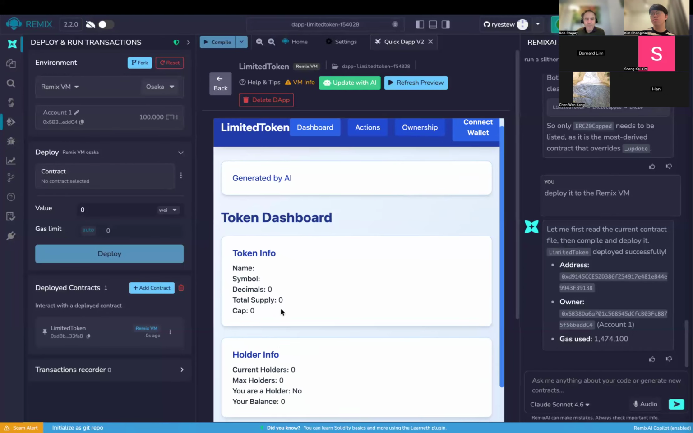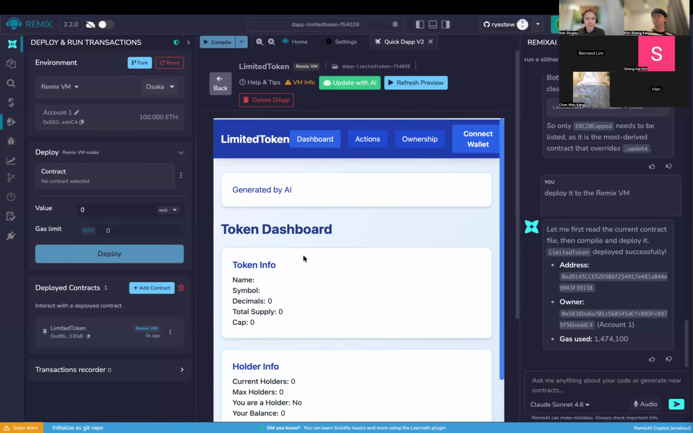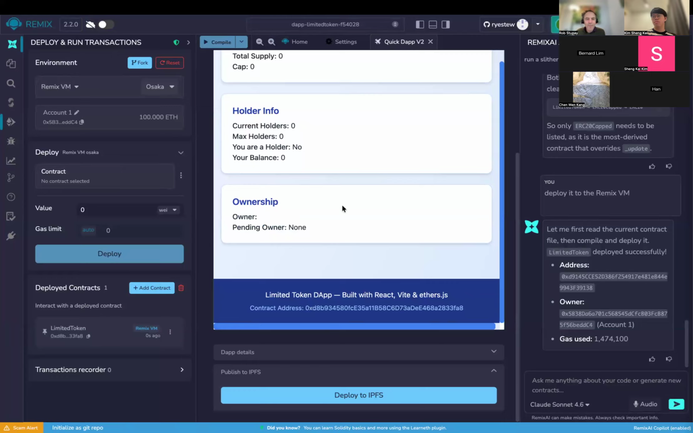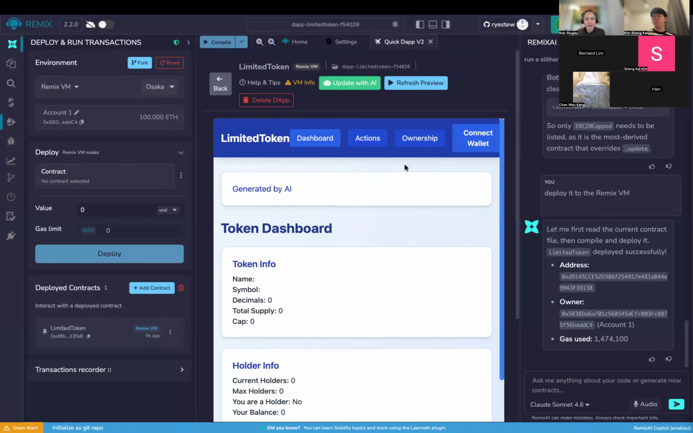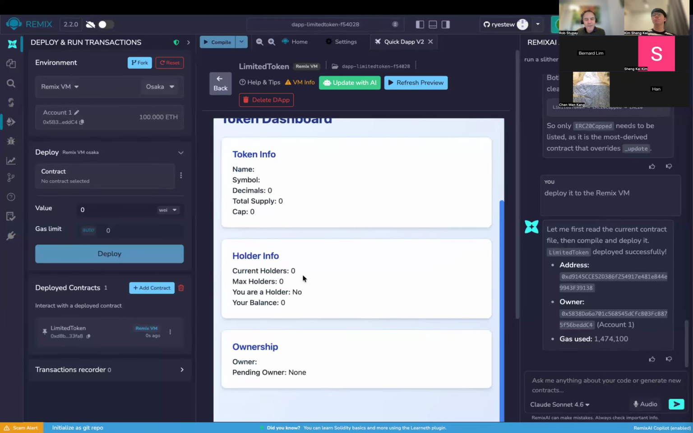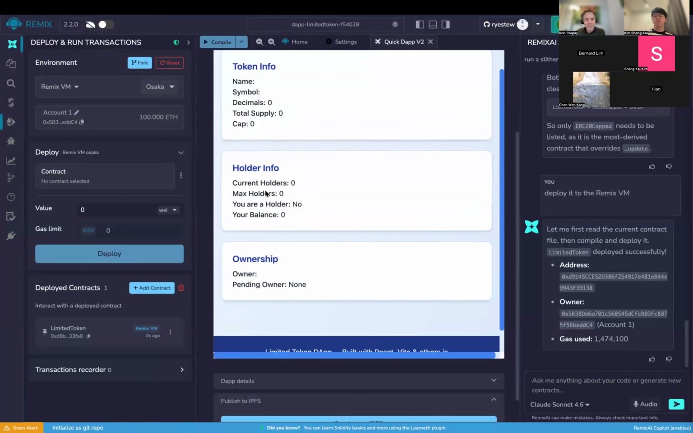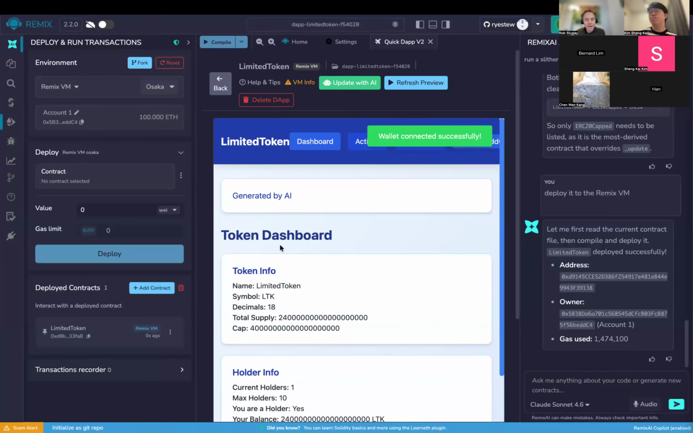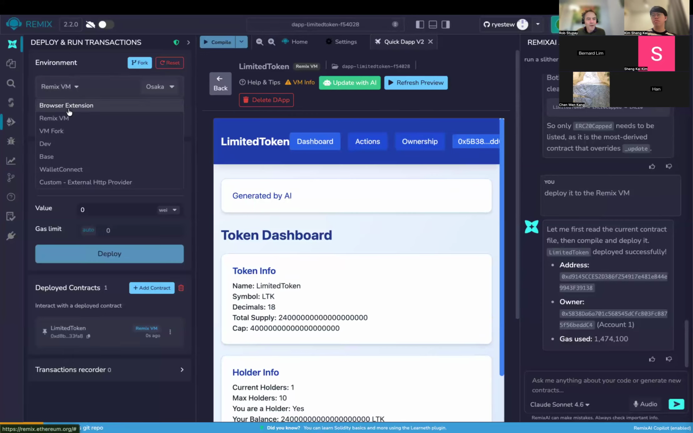So here's the preview of the DApp. Right now, it's just on the Remix VM. Maybe that's why. Maybe I'm not connected to the right environment on the other one. But this is just kind of a placeholder, and you can see what you have. You can connect the wallet, but it's a bit limited because it's only on the Remix VM chain. So if we deploy it to a real network.